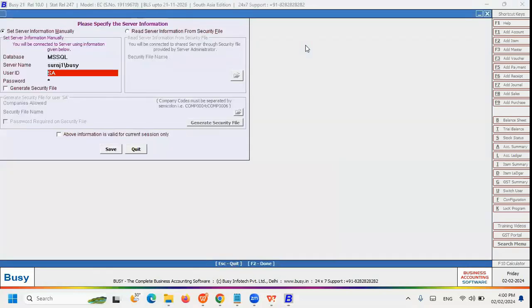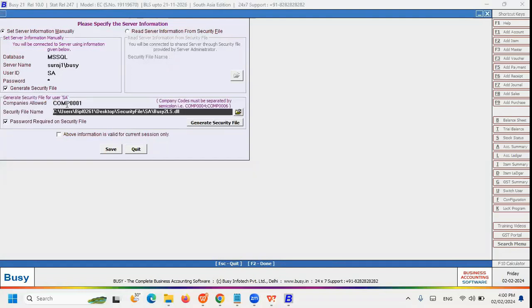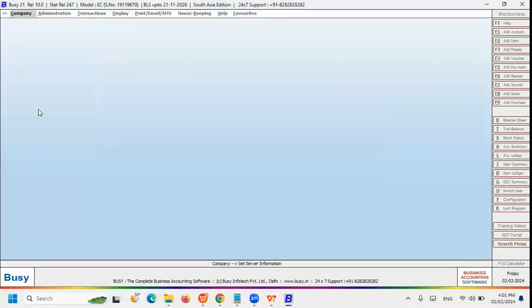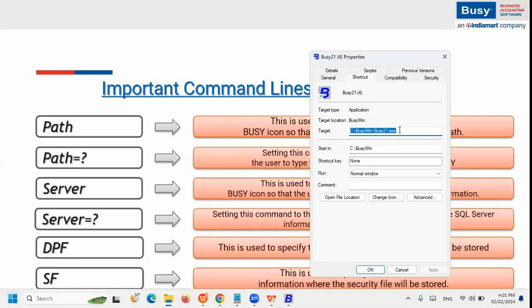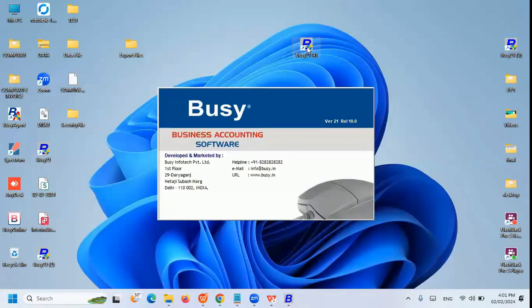What I can do, I can go to the SQL information and generate a security file here. Now I'm allowing only COMP0001 company, and my destination path of the security file is this one. I'm just copying the path from here itself and I come back. So this is my Busy icon. In that Busy icon, I'm going to the properties option. So you can just give the command sf is equal to, paste the path of the security file, apply it, and come back, reopen Busy.